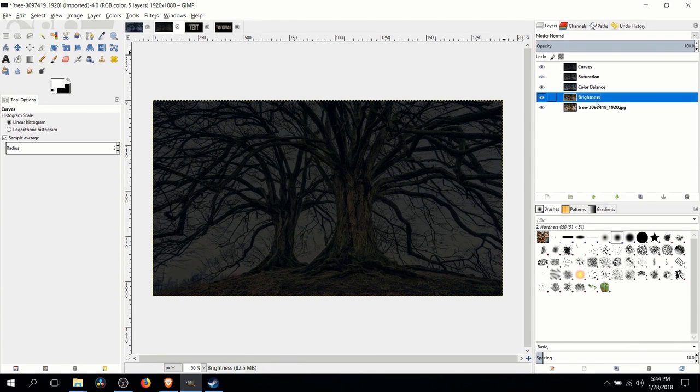So the four filters we applied in the end: brightness, color balance, saturation, and curves. So I hope you guys were able to follow along. Obviously, with your exact image, the different values are going to vary a little bit to get it right. But hopefully you guys are able to get a good result.